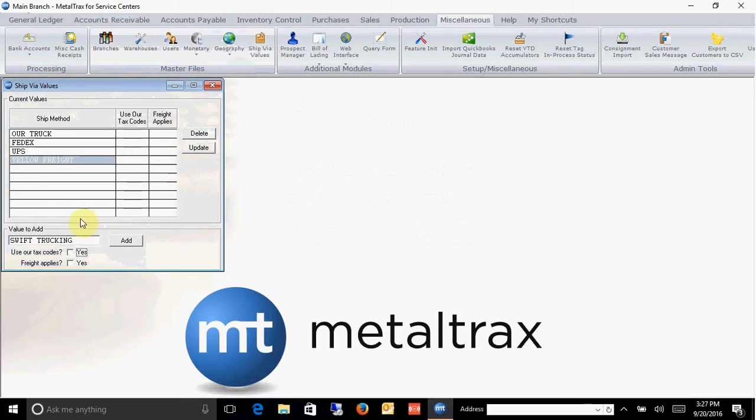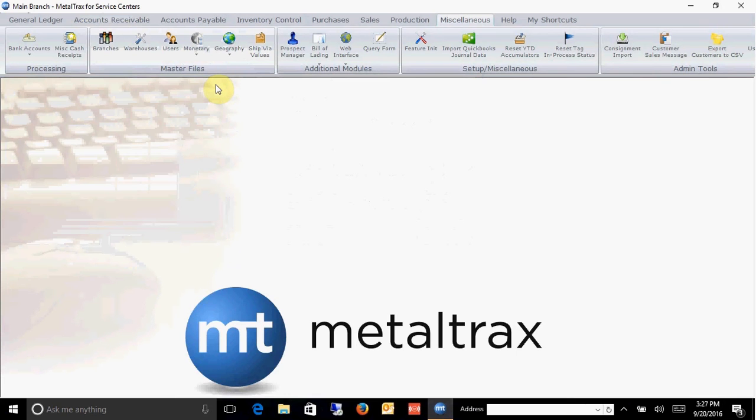Those are just a few of them. When I'm done, I click Add. They've now added. When you're done with setting up your ship via values, you can close the screen down. You're now getting much closer to being able to import your customers and vendors, but there are a few things that we need to still cover.